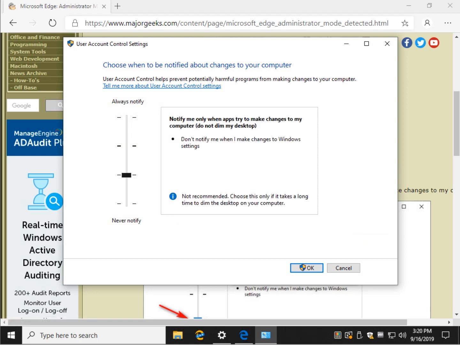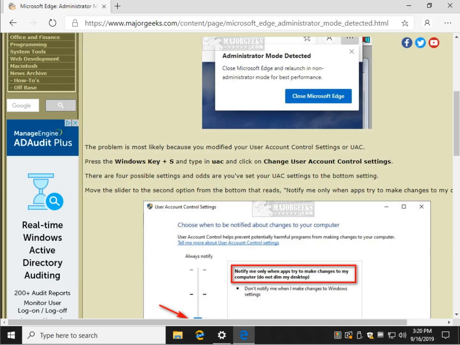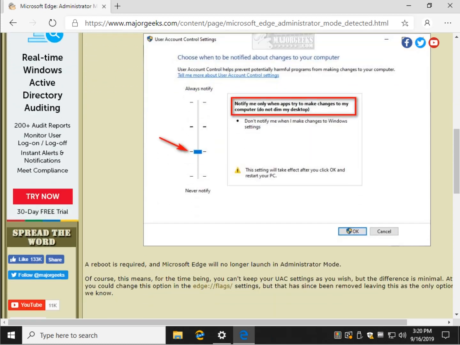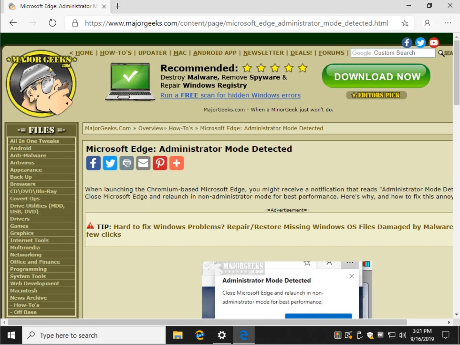So just bring it up one, click on OK, click on yes to confirm, and then come back in maybe a week. Set yourself a reminder somewhere. Microsoft will fix it and you won't have to bother with it again. That's it. Nice quick tip for today for the Microsoft Chromium Edge Administrator Mode detected.